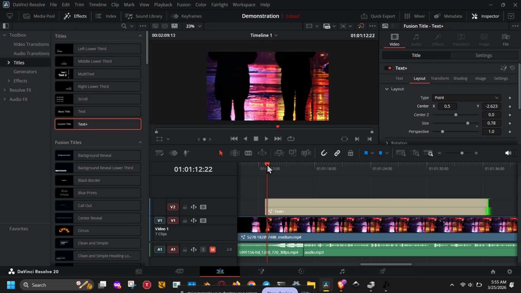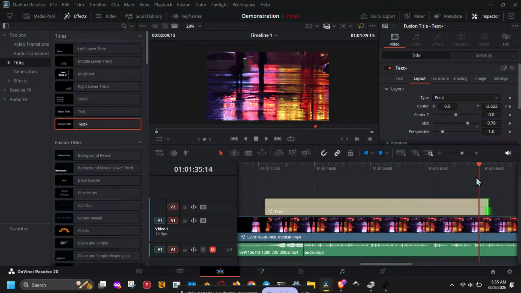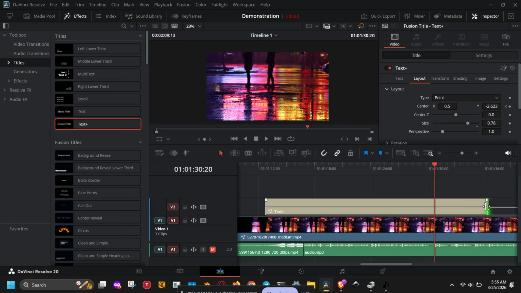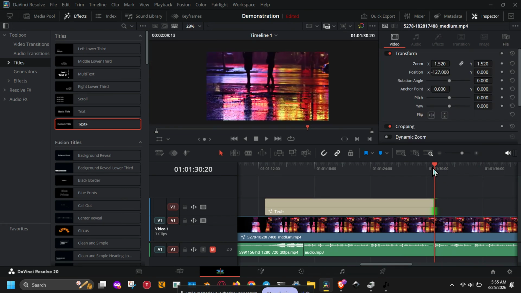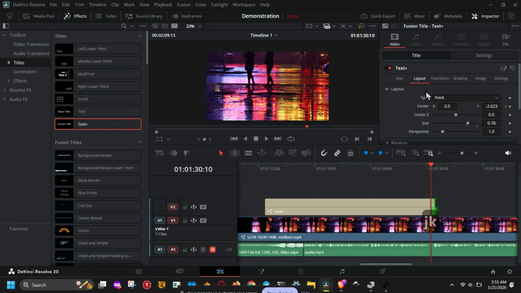Now move the playhead to the end of the clip. At the end, change the Position Y value again so the text moves above the top of the frame. When you do this, DaVinci Resolve creates the second keyframe automatically. What you've done is create a motion path that starts below the screen and ends above it, which produces the rolling credits effect. Play it back to preview the animation.